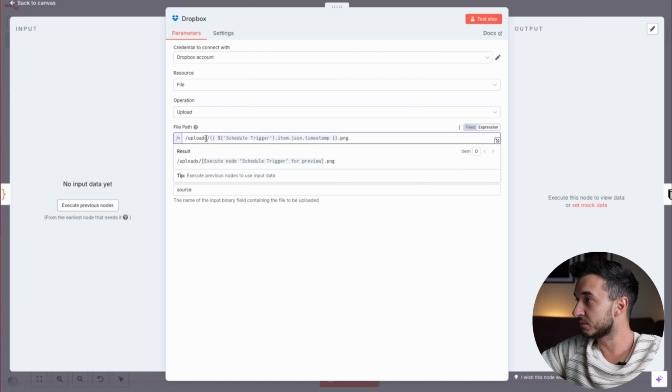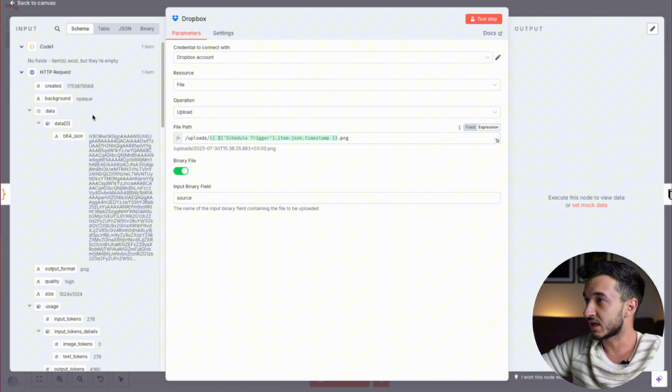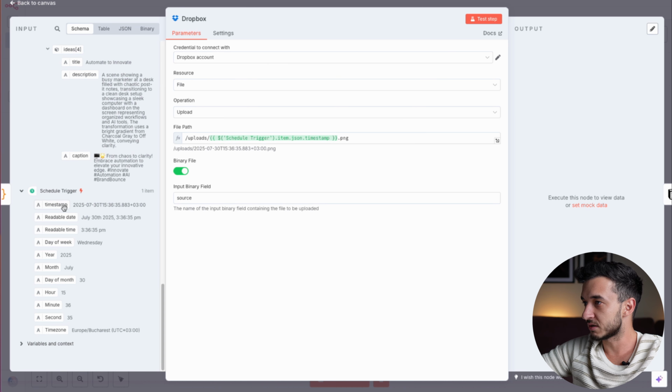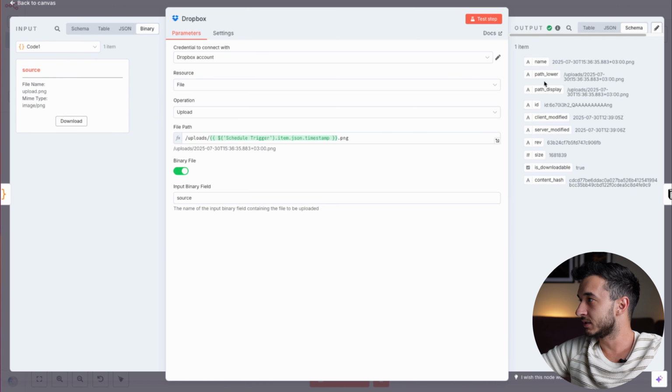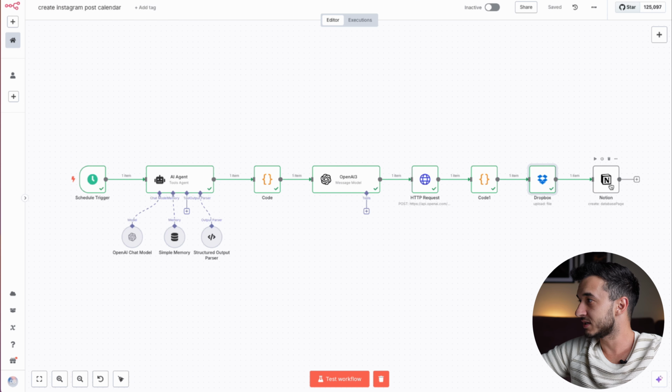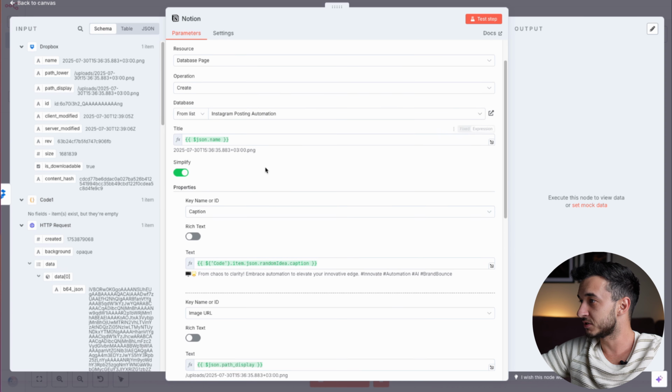On folder, I name the folder uploads, and then if I execute the previous nodes, search for the timestamp for the schedule trigger, and this will be our file name because it's unique. So go down and you have the timestamp right here. Then you can go ahead and press on test step. So basically it returned the path, and in the next step in the Notion create database page.